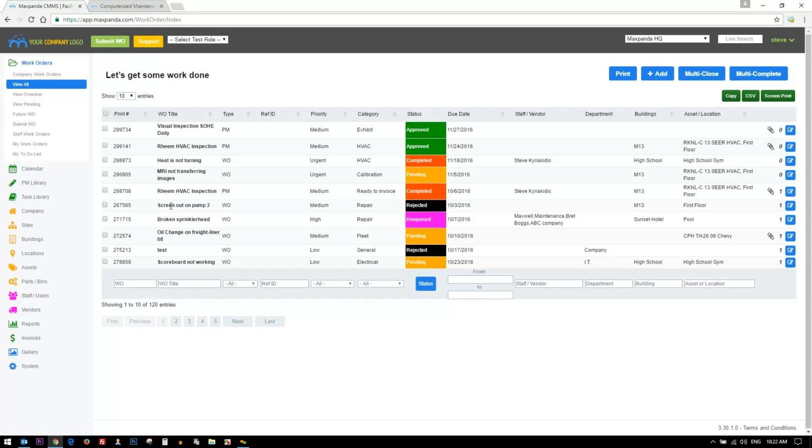Now the work order title, whatever they type in, is very important with Maxpanda. If you download our mobile app, and why wouldn't you? It's free. You're going to have a pop-up notification. You're going to have those bubbles in iOS and the push notifications in Android, and that's the text that's going to show. You click it, it'll take you right to the work order in your mobile application, our mobile app, which is called GoMax Mobile.